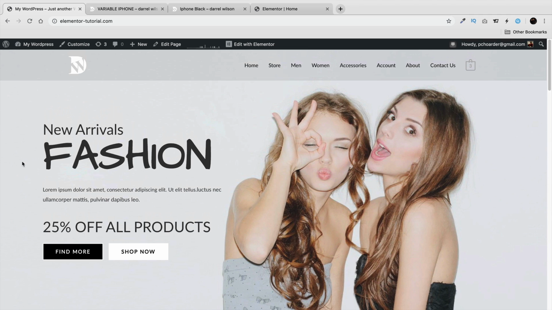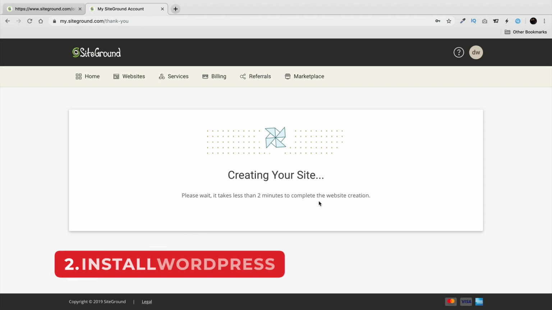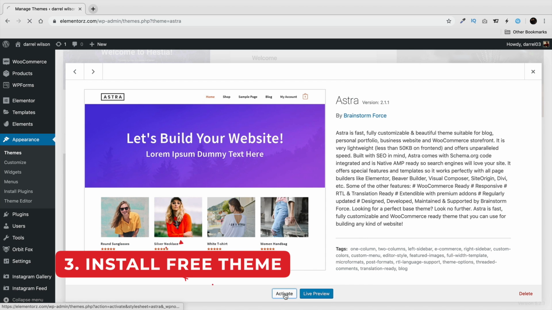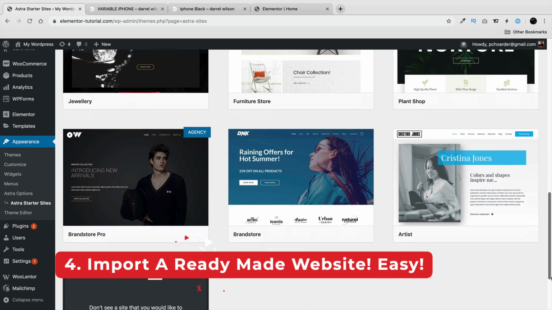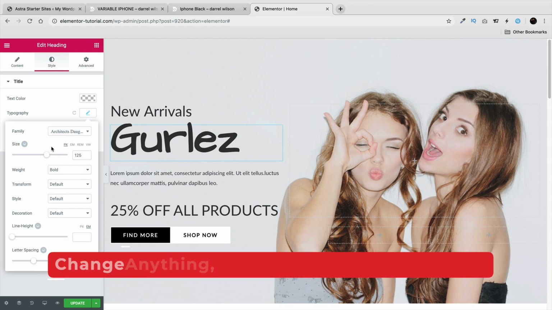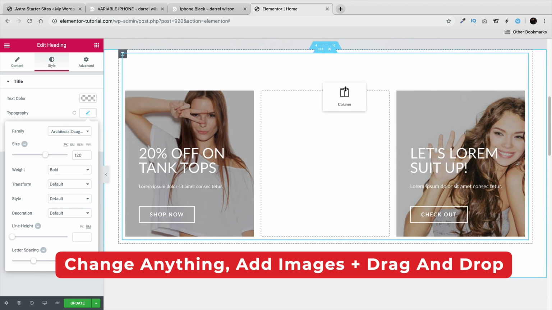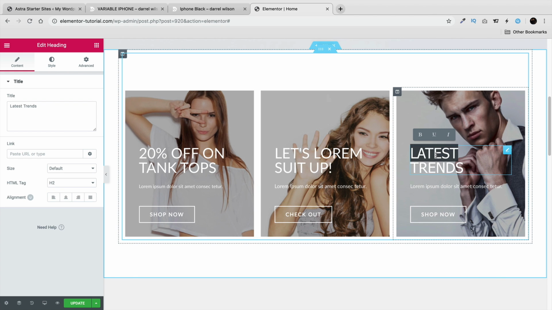And setting up this e-commerce website is super easy. You pick your domain, you install WordPress, you install your free theme, and then simply select the free e-commerce template and you'll have your website up and running in a few clicks. Then feel free to change things like the text. You can change the size, the color, the font. You can move stuff around. You can swap images and put any text you want on your website.